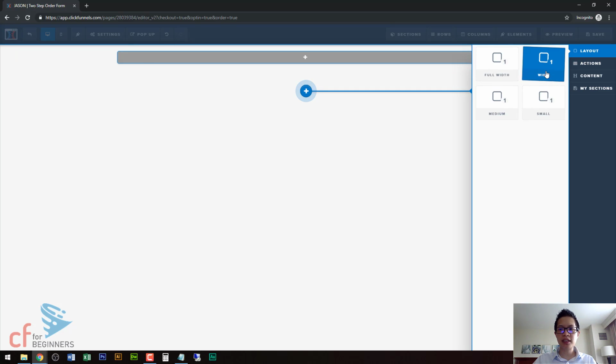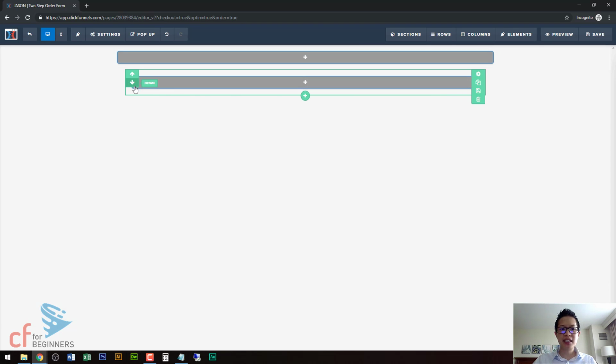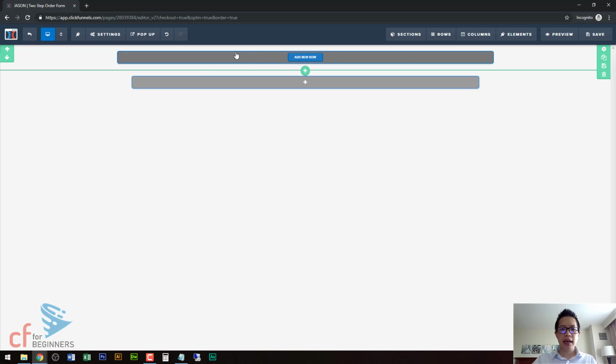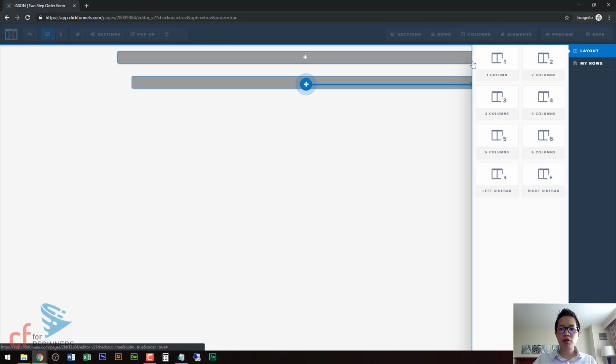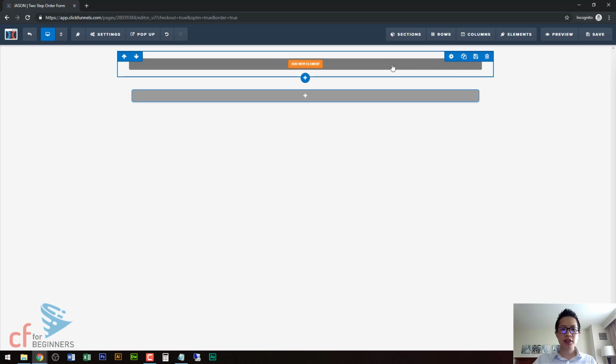So let's say I don't want a small section. It was too small. Let's say I want a wide section. So wide section, it will be like this wide, right? And then I told you, inside the section, you have to create first a row. And the row is in blue. So we create a row, and the row can have multiple columns, as you can see it over here, right? So let's say I want a 1-column row. So this will be just 1 column, as you can see over here, right?